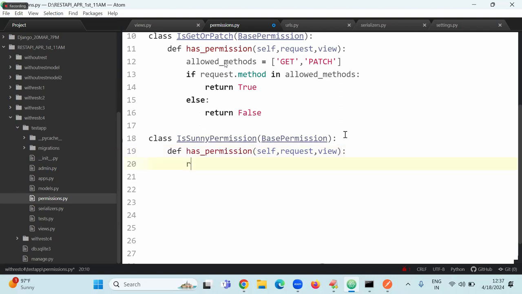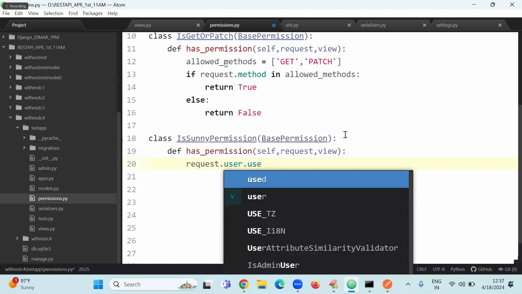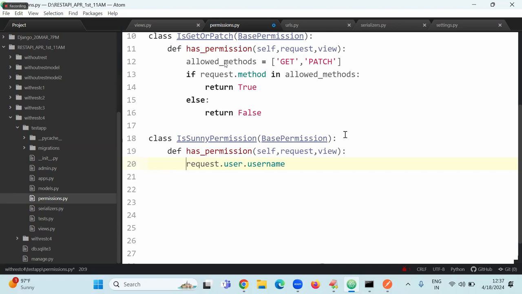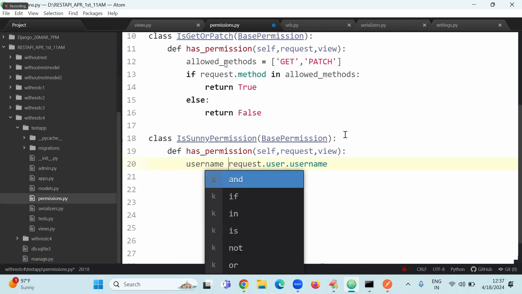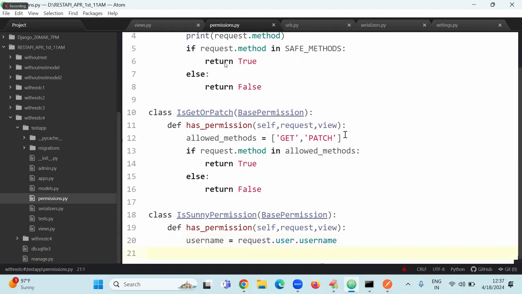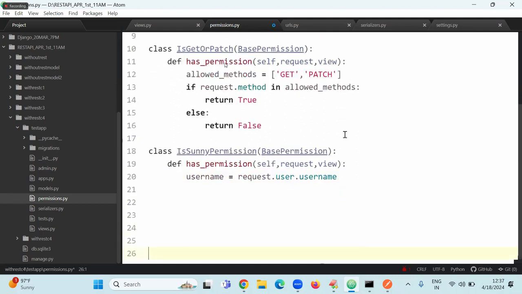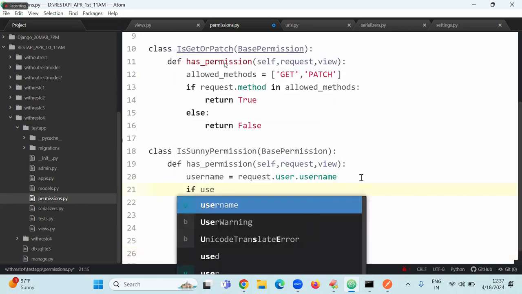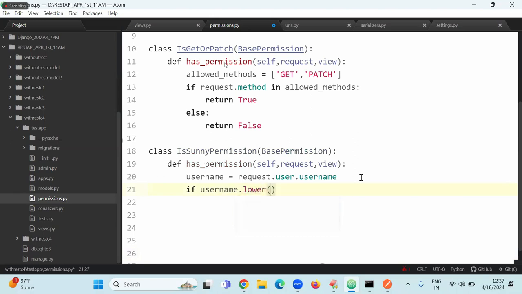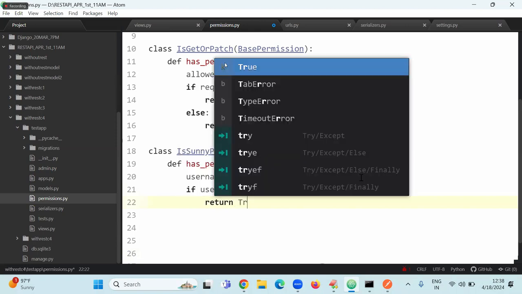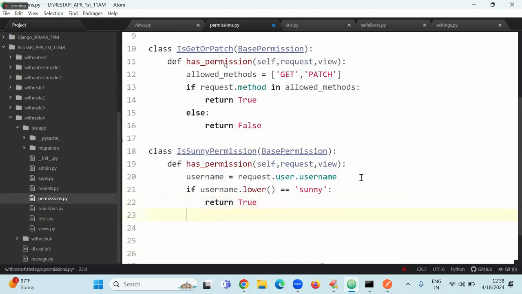Now request.user, I can get the username. Who is sending it? It will be stored in username. Now I'm getting the name of the user. Now we have to check whether the name is Sunny. How to check? If username.lower() equals sunny, because if any starting letters are capitals, I convert them. If yes, you can return true, which means it can allow all the permissions.